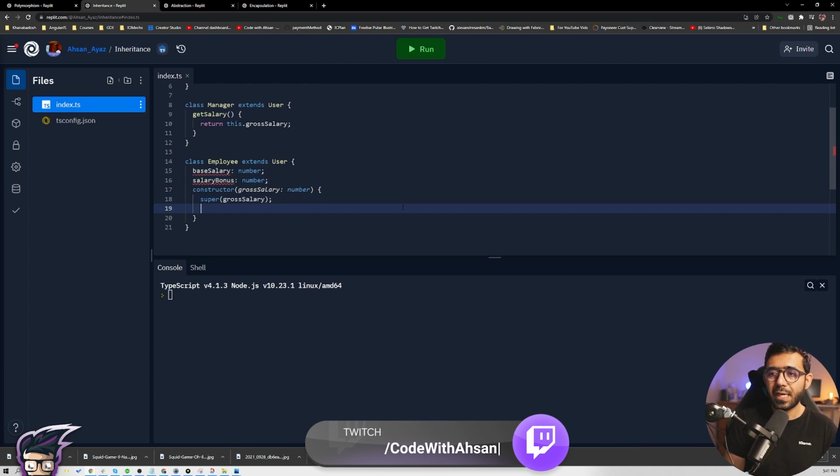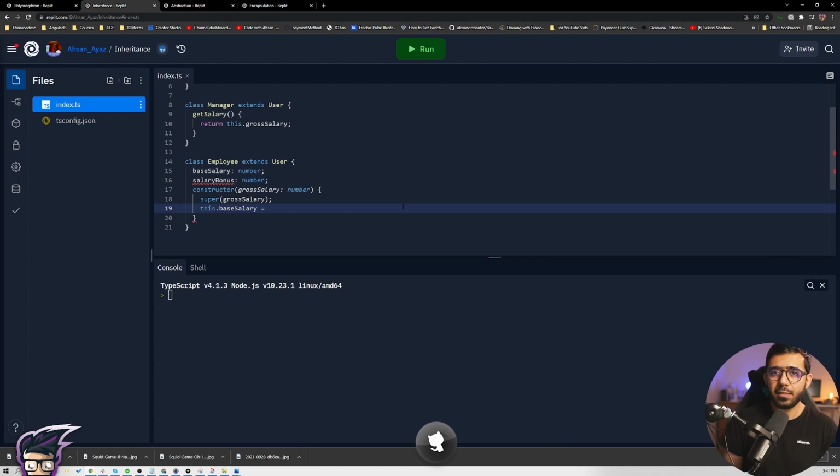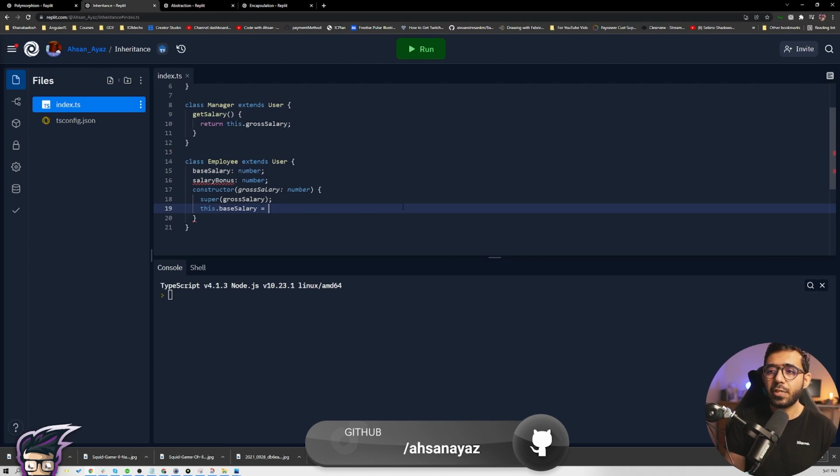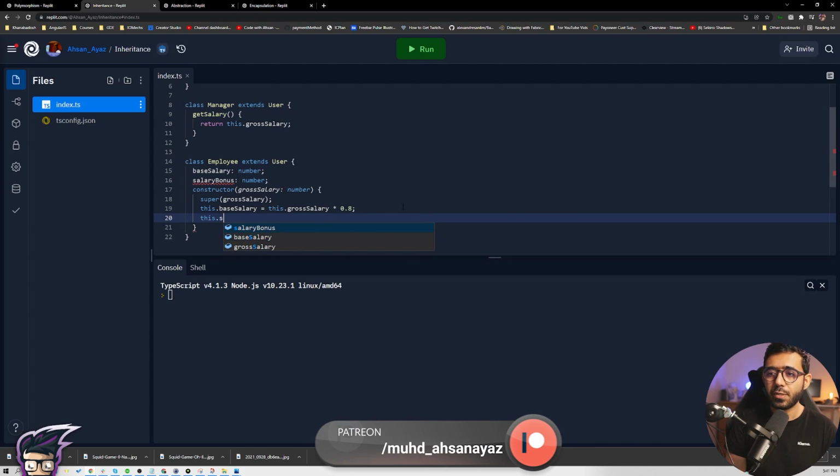Now we are going to assign this with something like this. So we are going to say this.baseSalary. Let's suppose this company has a policy that the base salary is 80% of the salary, and then this bonus is essentially 20%. So that would make it something like this.grossSalary multiplied by 0.8, which essentially becomes the base salary. And then we do something like this.salaryBonus. Now I can just say this.grossSalary minus this.baseSalary. So we are going to get the salary bonus in this case.